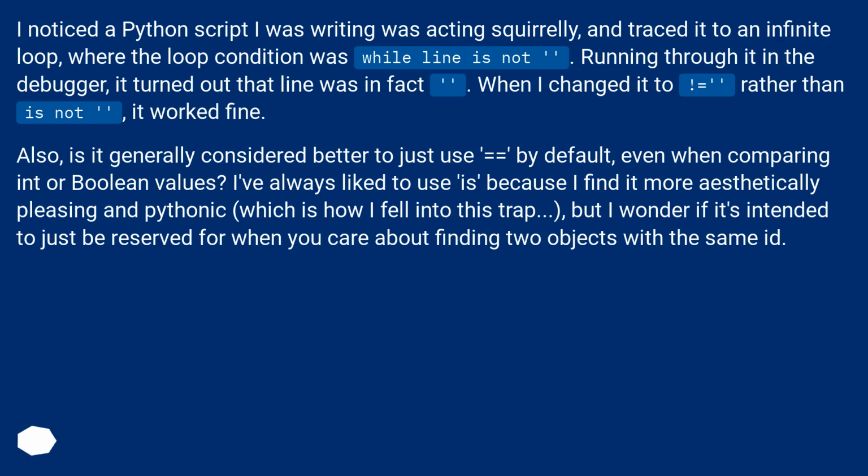I've always liked to use is because I find it more aesthetically pleasing and Pythonic, which is how I fell into this trap, but I wonder if it's intended to just be reserved for when you care about finding two objects with the same id.